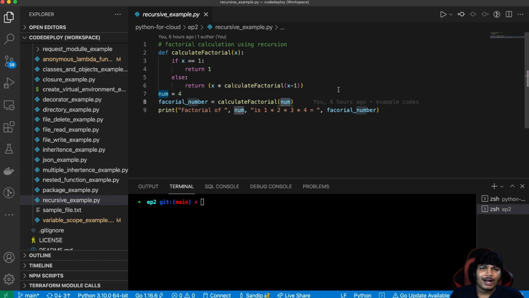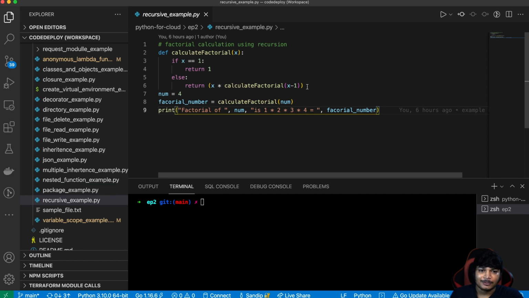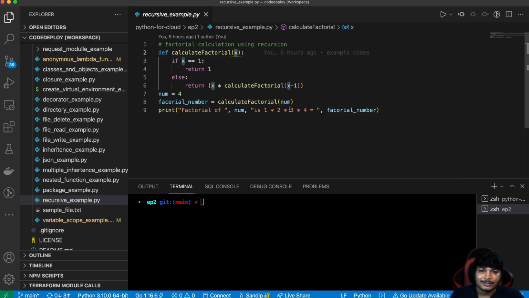Okay, so how it works again in a more simple way. A factorial is like, suppose 4, then 4 into 3, into 2, into 1. The final value will be the factorial number. So here, in the same way, first the value came into x, and x will be 4. Then it's not satisfying this condition, so it will come to else. In there, it returns x, that is the value 4, then calculate_factorial(x minus 1). That means x minus 1 is 3, right? So 4 into again 3, right?